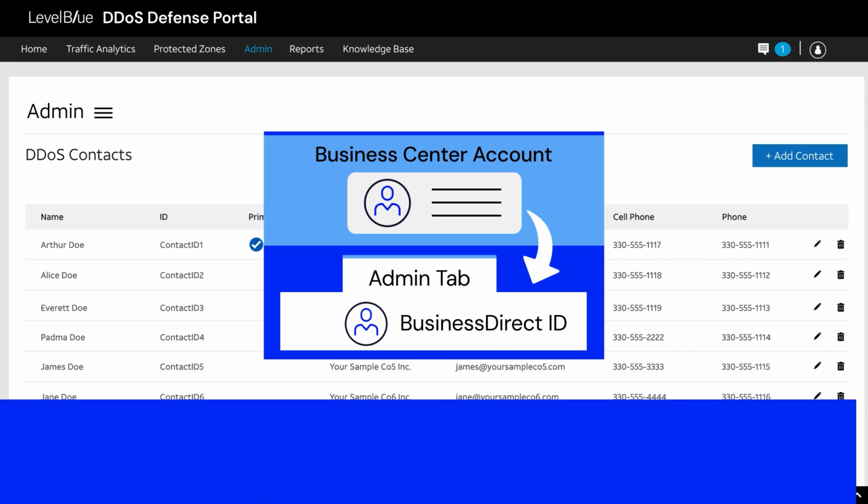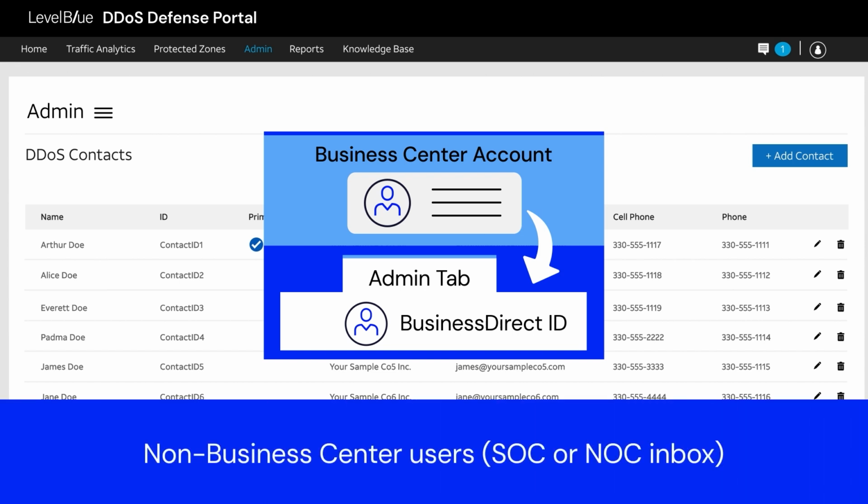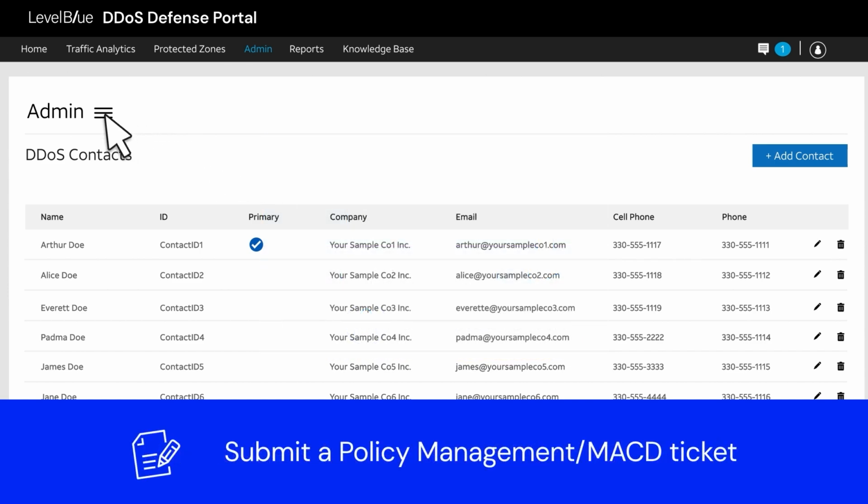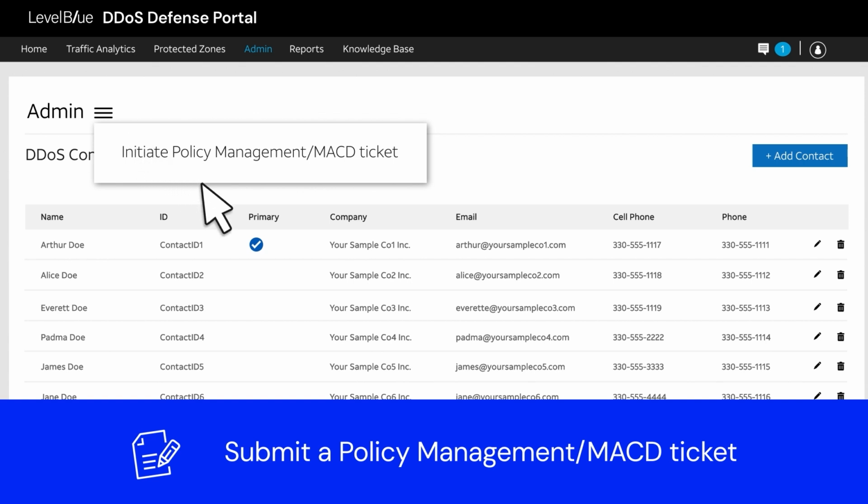Note that for non-Business Center users who need to receive email notifications, such as your SOC or NOC team inbox, please submit a Policy Management MACD ticket to have their email addresses added for distribution. In this scenario, our contact already has a Business Center account.